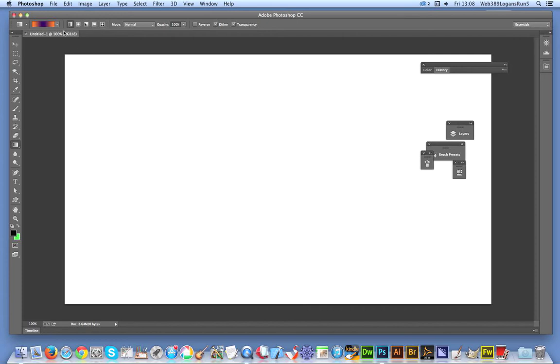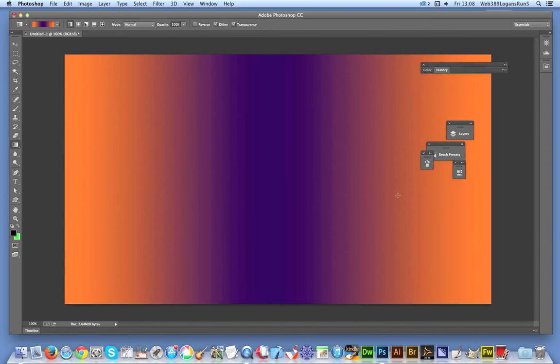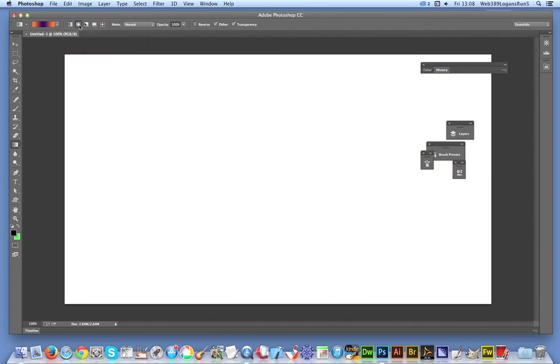So I'm just going to go with the first one. Just going to drag that across, hold the shift down, just crossways. And there's the actual gradient applied, exactly the same there. Undo gradient. Now, of course, one thing with these gradients is you can apply them anywhere.